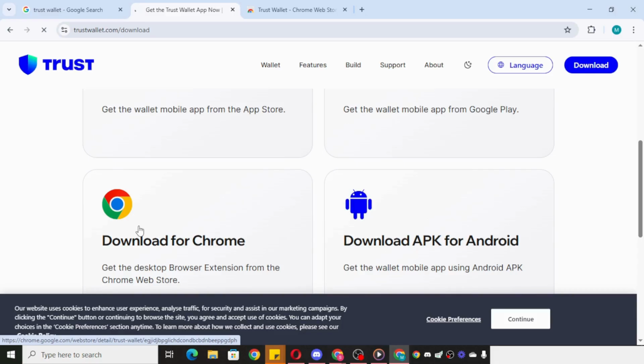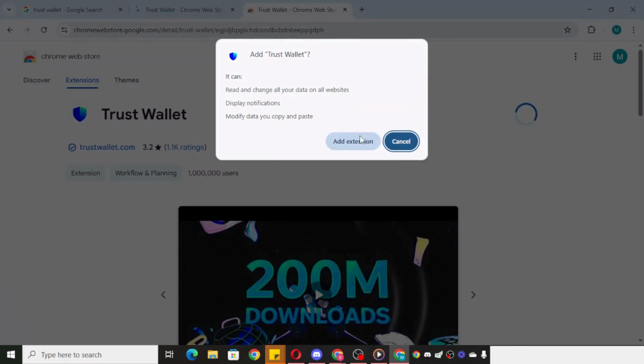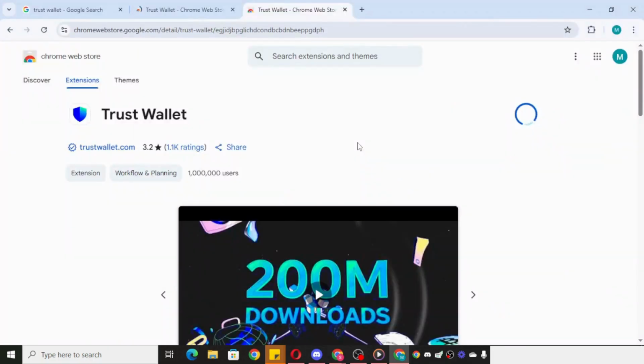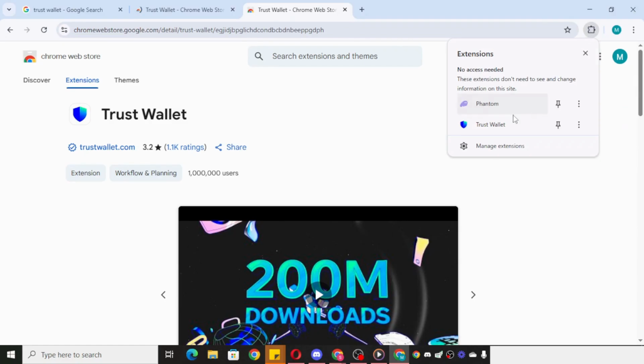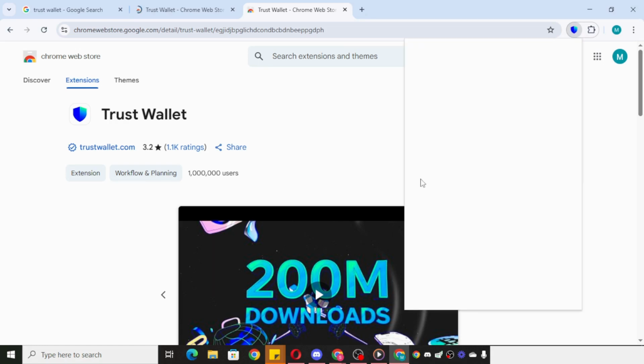By choosing the Chrome browser, you'll be directed to the Trust Wallet extension page in the Chrome Web Store. At this point, you should see a button that says Add to Chrome. Click on it and a dialog box will pop up, asking for your confirmation to add the extension. You should select Add Extension to proceed. This will begin the installation process, and before you know it, you'll find the Trust Wallet icon nestled among your other Chrome extensions.